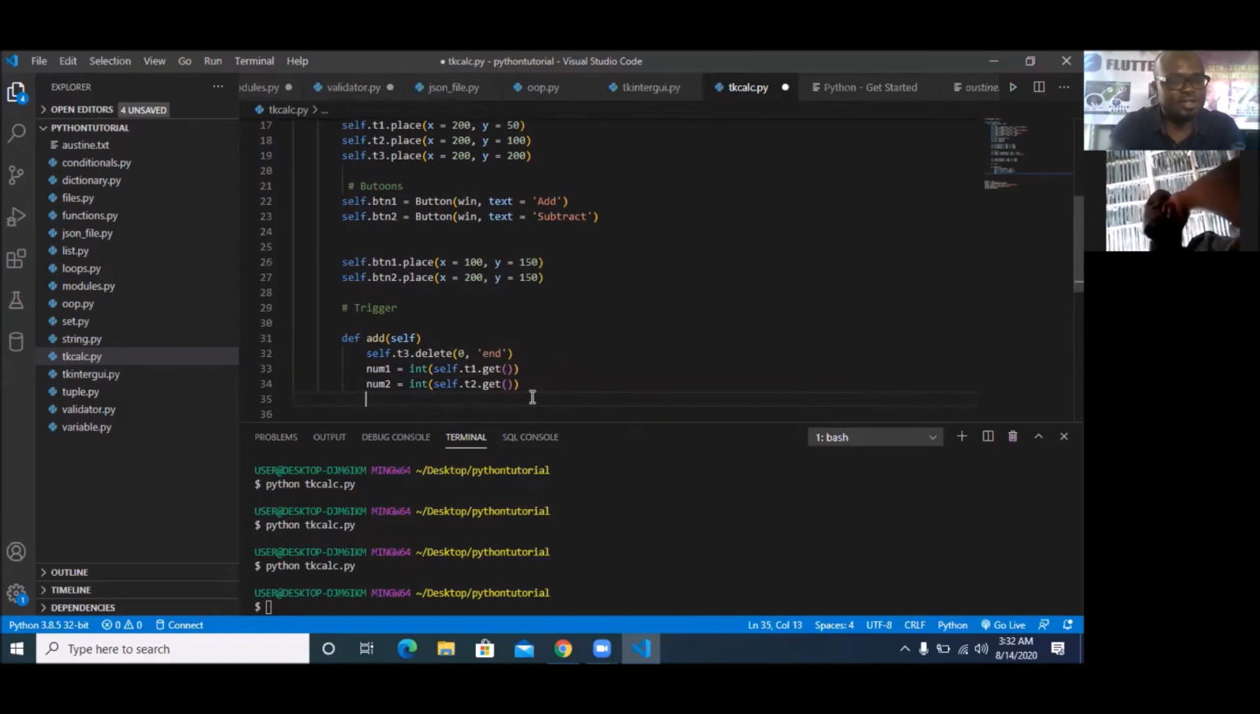So having done that, what do you want to do finally? You want to get your result. And your result is going to be equal to what? Simply going to be equal to num1 plus num2. That's what your result is.